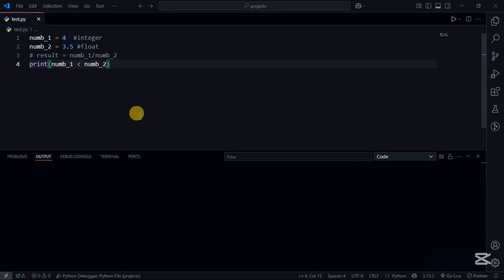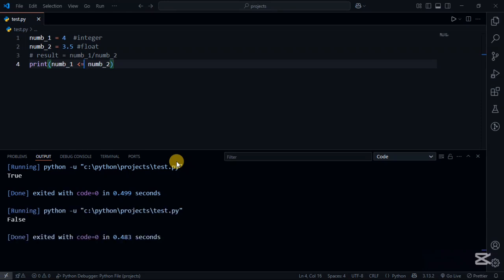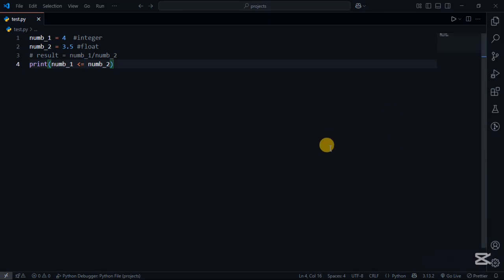You can also do less than or equal to, or greater than or equal to. So to do that, is number 1 greater than or equal to 4? Number 1 greater than or equal to number 2? Yes, so you get true. Same with less than. If you try this with the equals sign and you run it, you get false. So that's that, and those are the types of operators you can use on numeric data in Python.